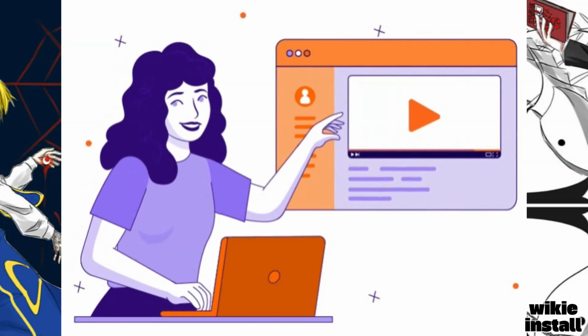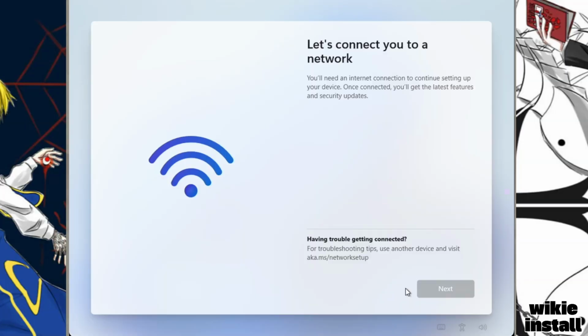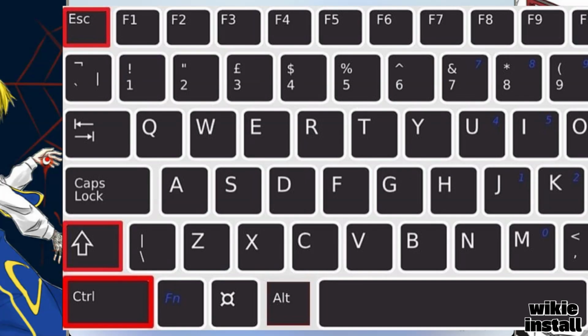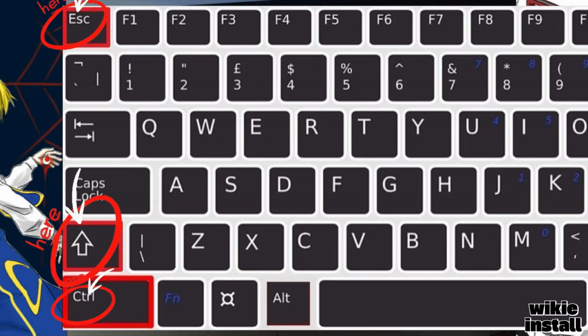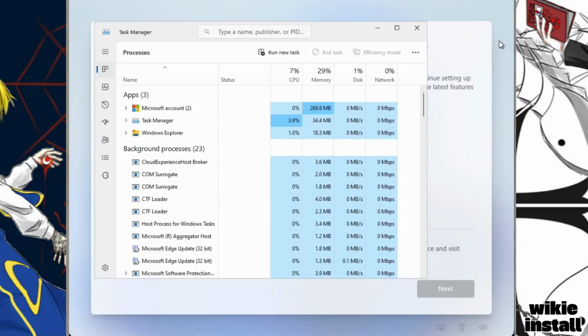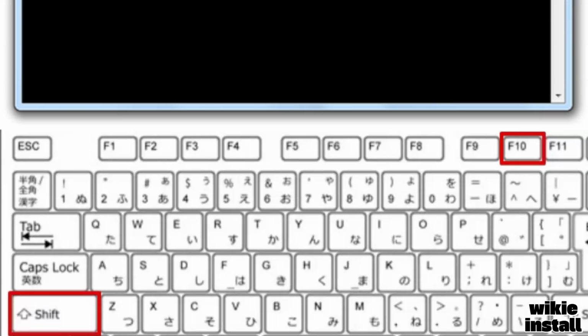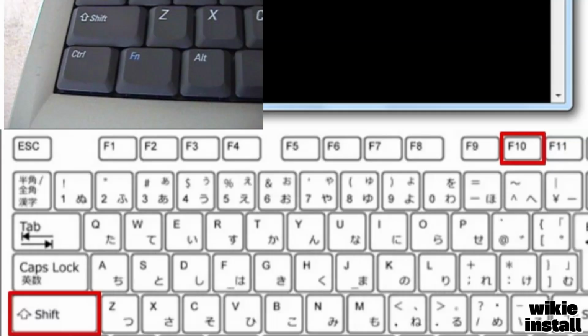In case that didn't work for you, I have a couple of other methods. Hopefully that will work. Let's move to the point where it's asking me to connect to a network. Now I'm going to press Control+Shift+Escape. You need to hold Control and Shift together and at the same time press Escape, and you should see this screen, which is Task Manager. If that doesn't work, you can also try pressing Shift+F10, or in some cases Function+Shift+F10.